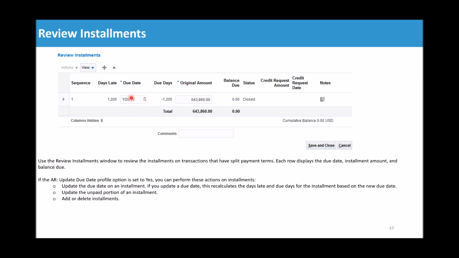So you have the due date, then the installment amount, how much amount they're going to pay against that specific due date, and the balance due, how much amount is still pending with the customer that they need to pay. If the AR update due date profile option is set to yes, you can perform the following 3 options.